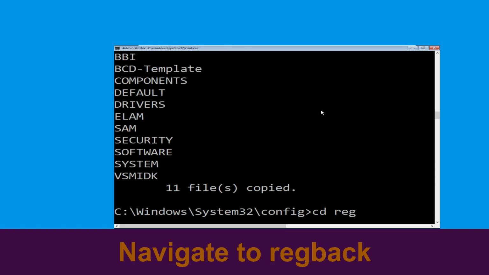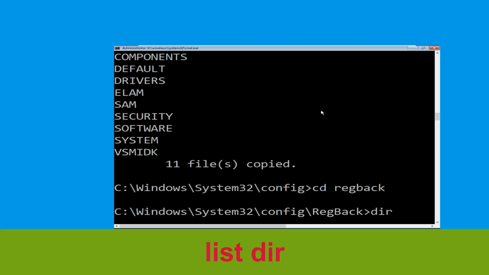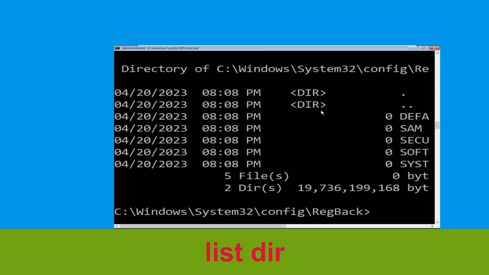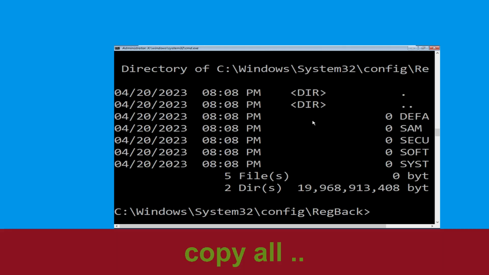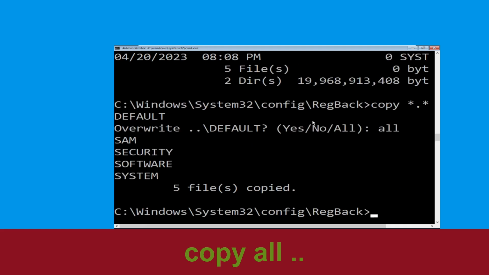Type in cd regback, then simply hit enter. Then type dir and simply hit enter. Now execute this command. Type in copy * ... and then hit enter. After that, type all and again hit enter to execute the command.